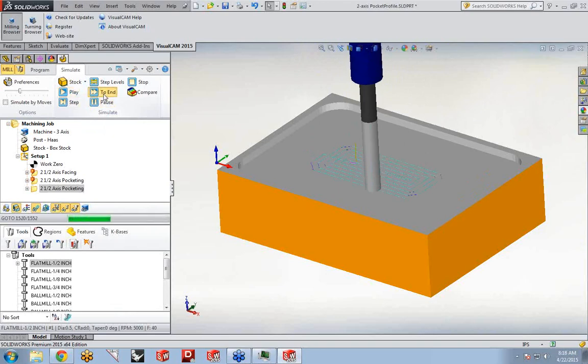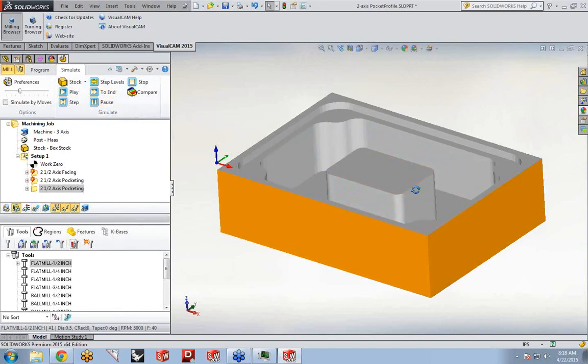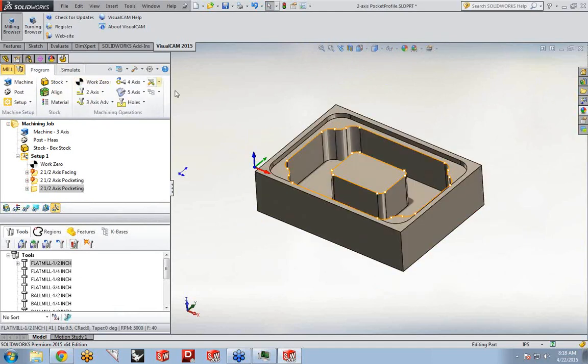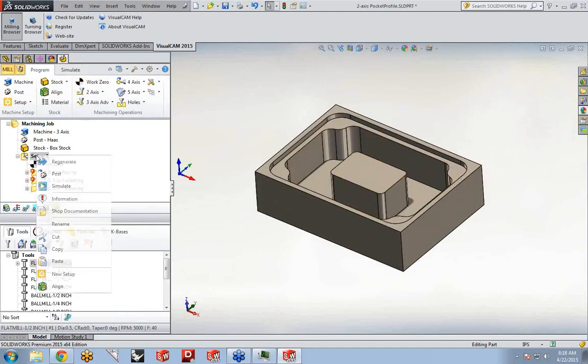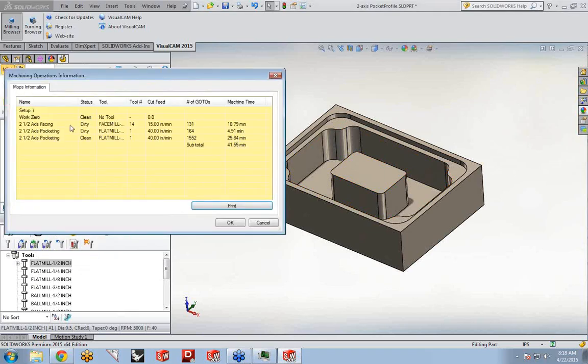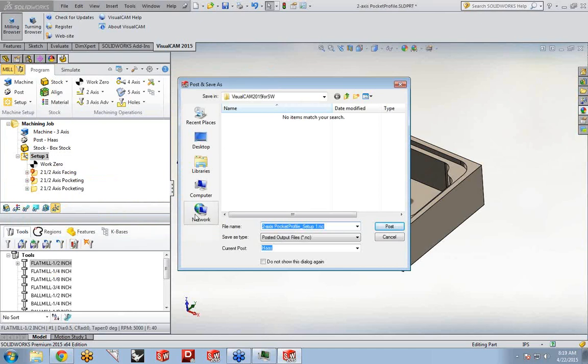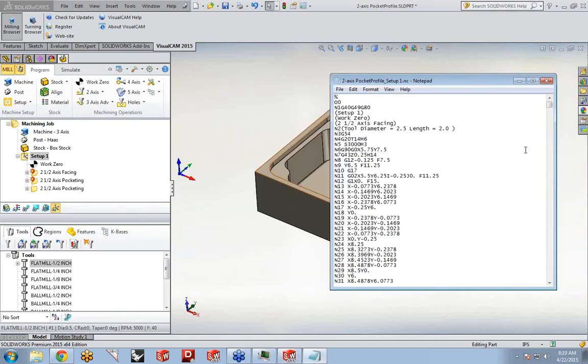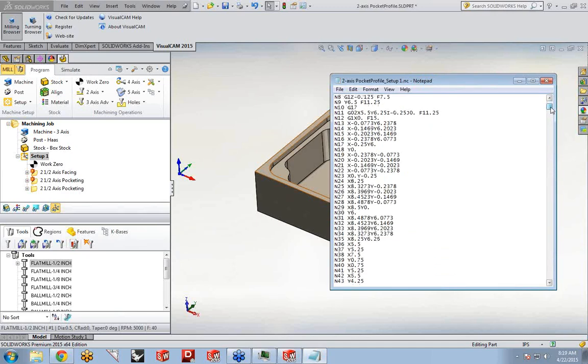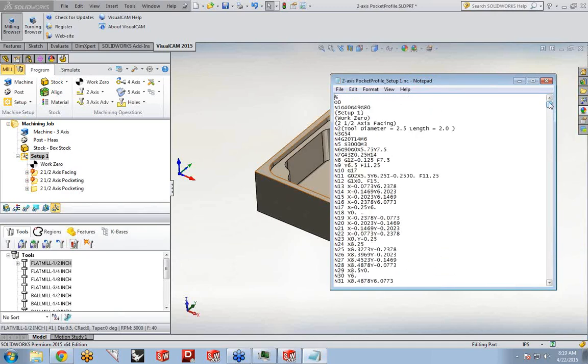You can always select pause and hit simulate to end to run through your simulation. Now once you have all the operations programmed, you could go over to the Setup tab, right-click and select Information, and this will give you an estimated machining time for each of the operations and a total amount of time required to mill this part. You would then right-click and select Post to post-process these operations out to your machine controller. By default, the system will automatically use the name of the part and the setup name, and it will save it in the folder where the part was loaded. Selecting Post will preview the posted code in a text editor or your CNC editor right here.